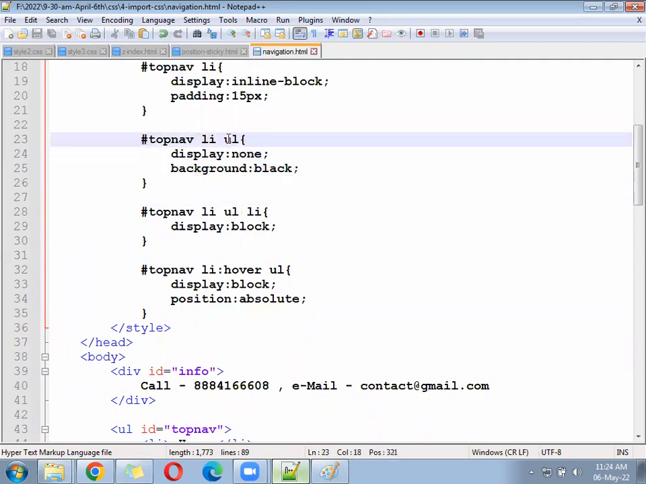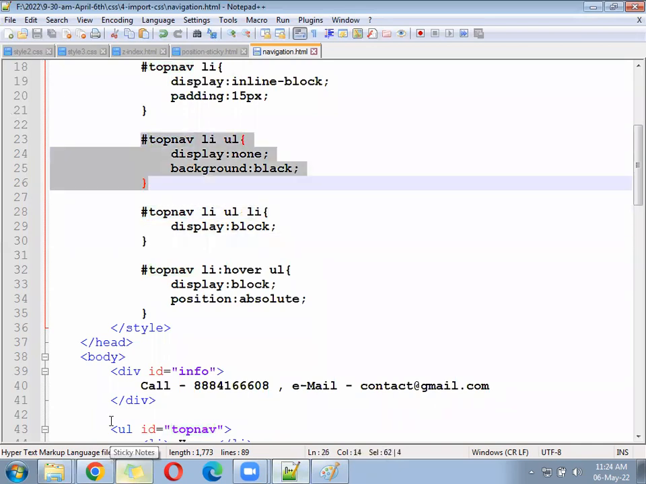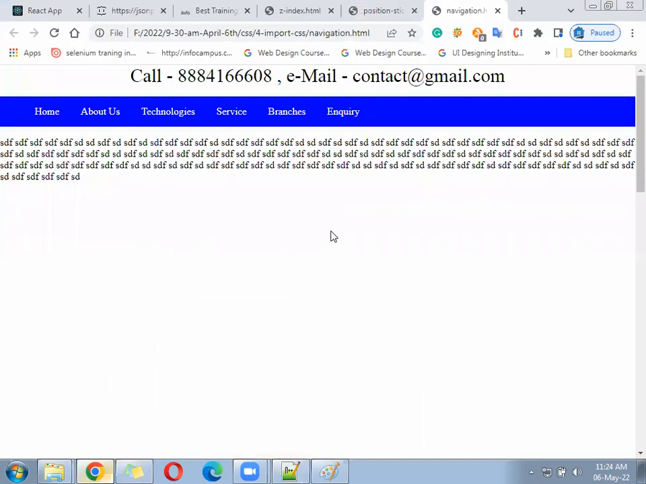Top nav of UL of LI, what? Display none. Under the UL, under the LI, whichever UL is there, display none, and for background we kept some color. Then after that, under the top nav, whichever li is under the ul and li, display block. First understand the benefit of this line. When I went to the page, navigation is showing the main menu, sub menu is not there. That is the benefit of this block.